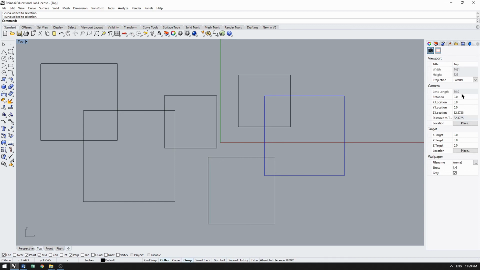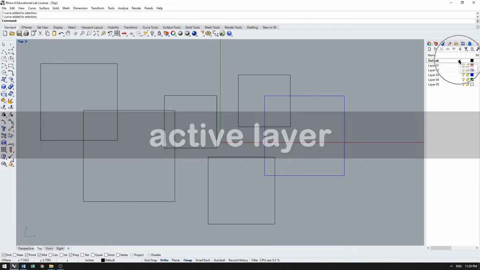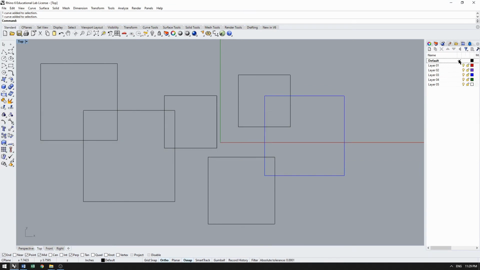You can see and change the active layer by clicking on the Layers tab. The active layer is indicated by the small check mark. Change the active layer by double-clicking on another. Any newly drawn curve will be automatically assigned to the current active layer. Notice how the corresponding objects are signified by their respective colors.